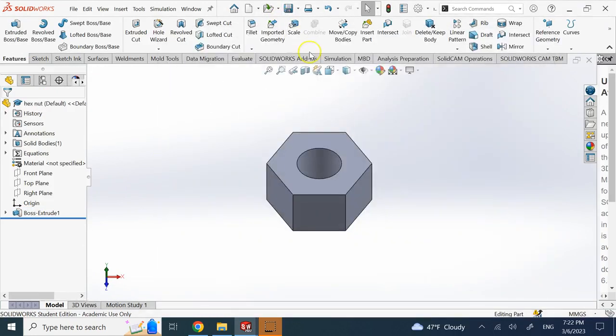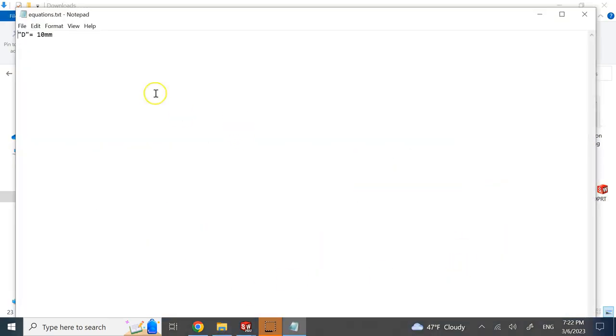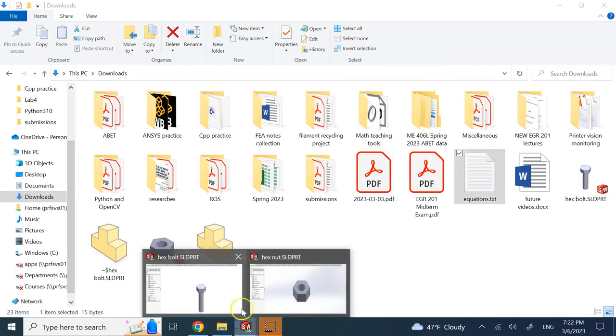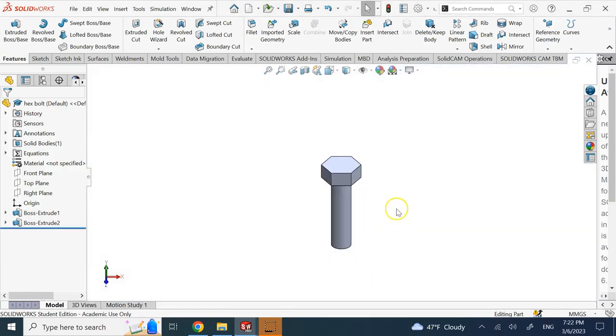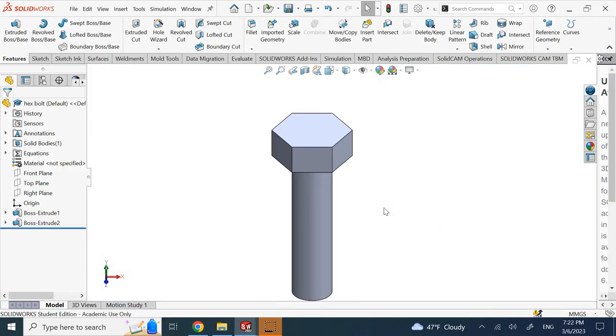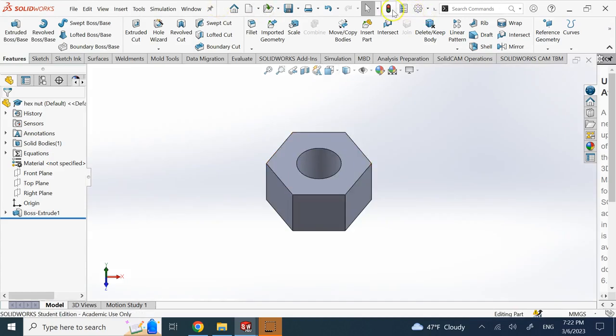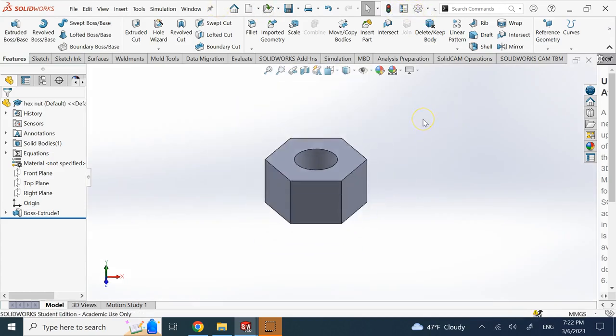So I have two parts, and both of them are linked to that text file. Now all I need to do is change this number. Instead of M10, let's make it M20 and save it. Now let's go back to SolidWorks, and all I need to do is click on rebuild. Here we go. You see, M10 is now M20. Then I do the same thing for the hexagons. Here we go. You see?